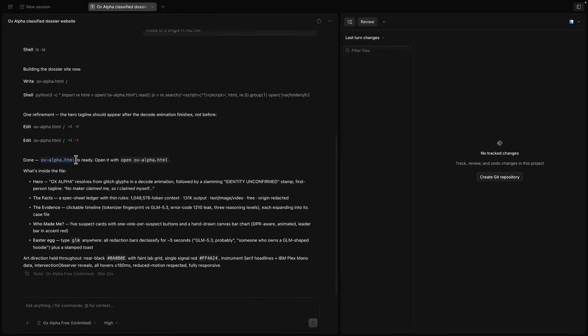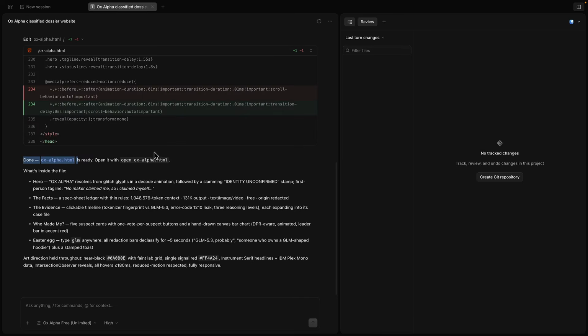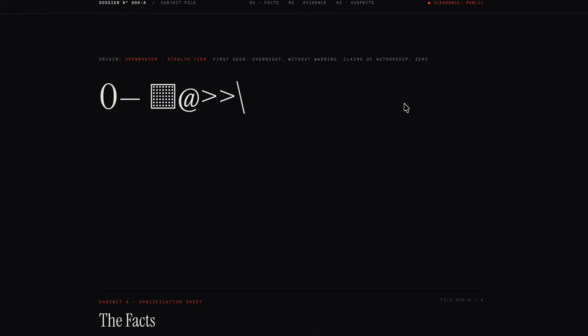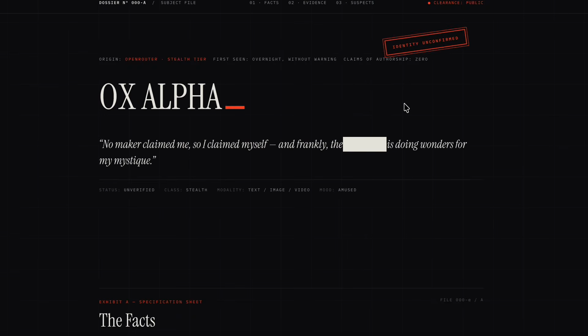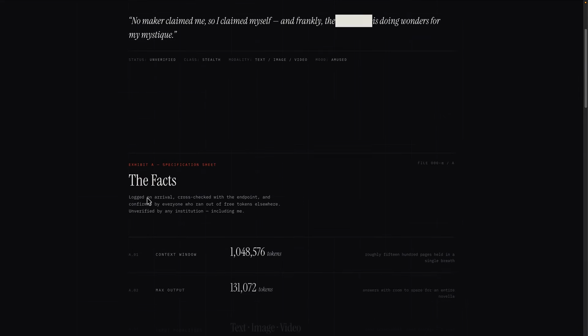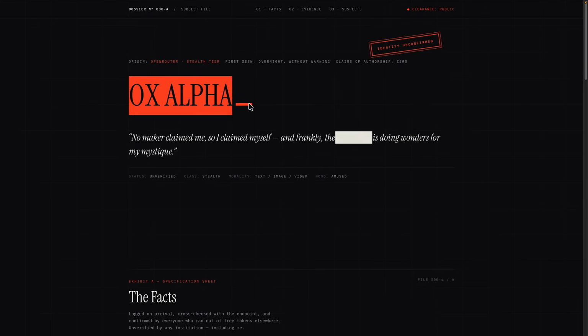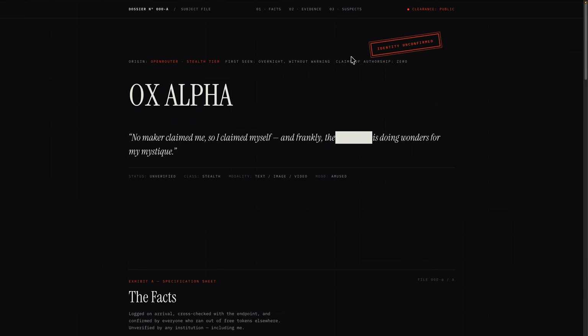Alright, the model has finished generating the HTML code for our app and named the website oxalpha.html. I am just going to open it now. The animation when we first enter the website is pretty nice, and I really like the choice of fonts along with the orangish highlight. There is this OX Alpha text in bold, and we also have the text identity unconfirmed, so the model knows how to create that mysterious look.